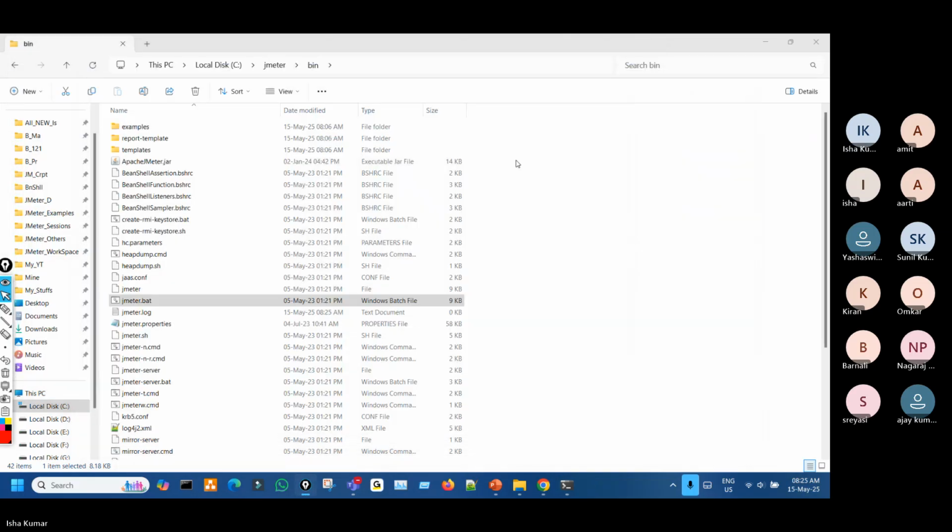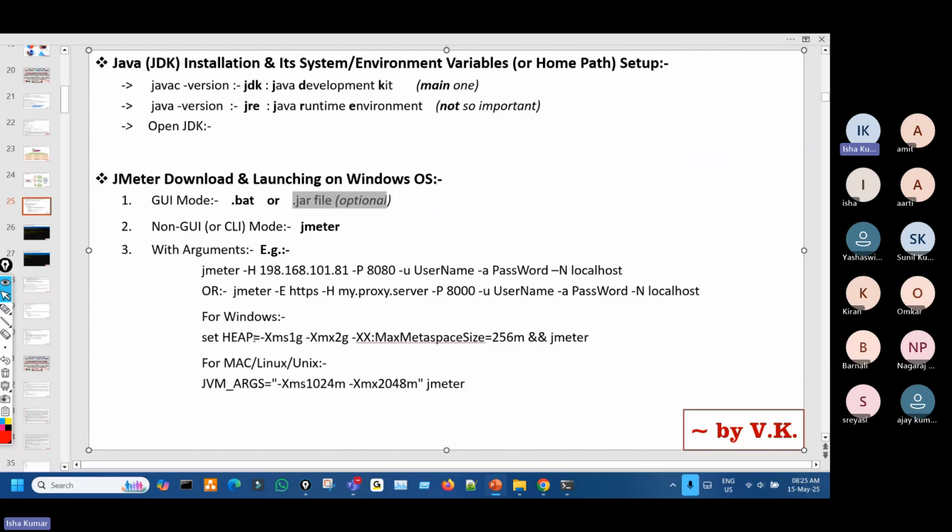Now the second one, which is more important: there is something called memory. JMeter memory, or heap memory, which we will be understanding going forward. Not now. I'll be giving a detailed session on that also. I think I should not have discussed this now; in that session only I should have discussed it. But again, now let's see.